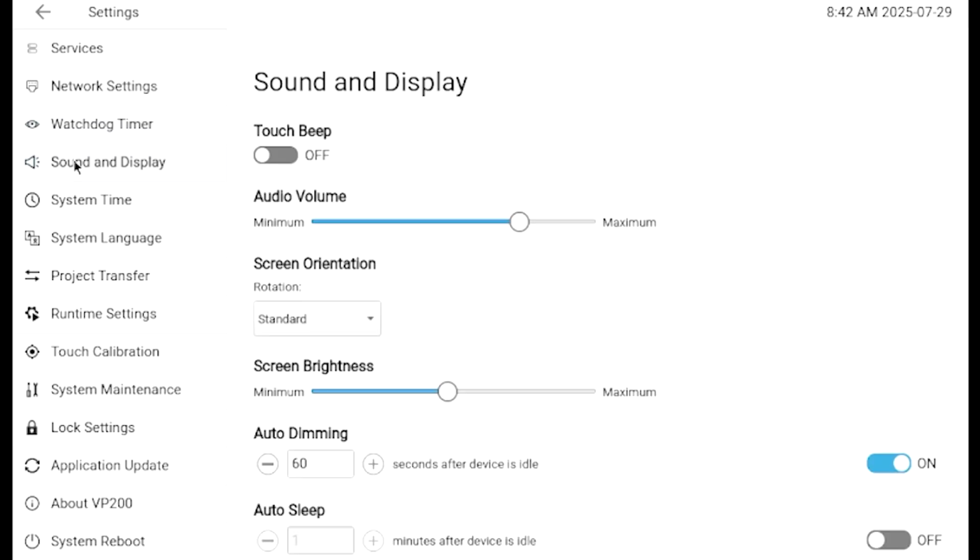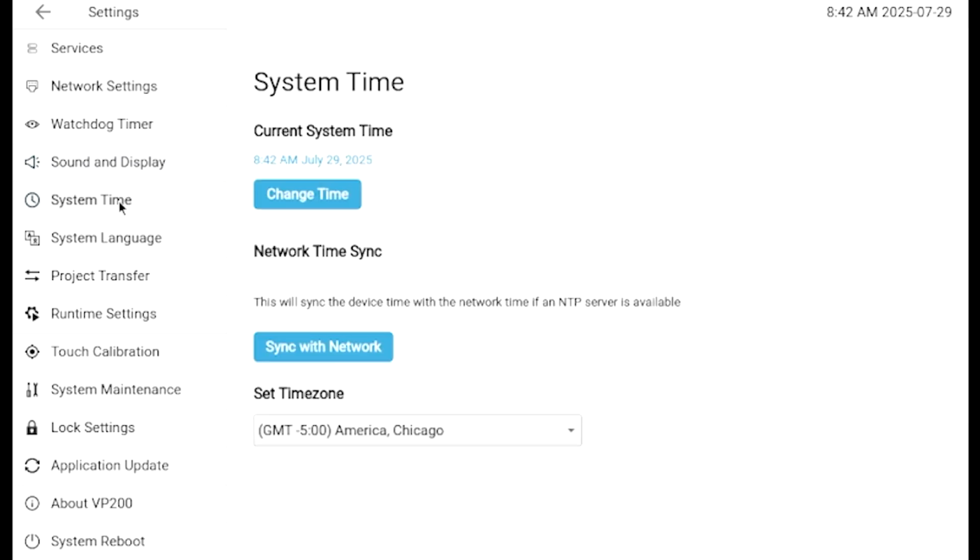The next setting is the sound and display. This is where you can adjust the volume of the beep or the brightness of the screen. Also, if your screen is idle or not functioning with your operator, you can auto dim it or auto sleep it. This is your system time.